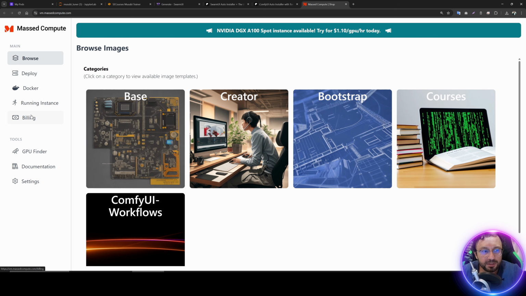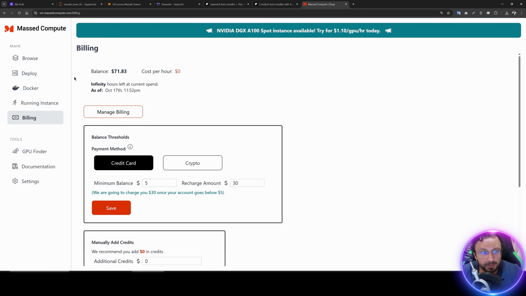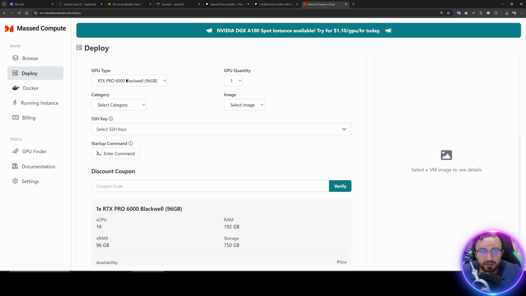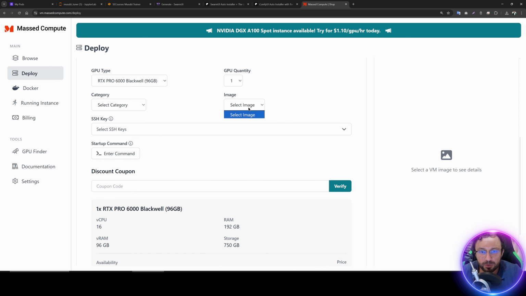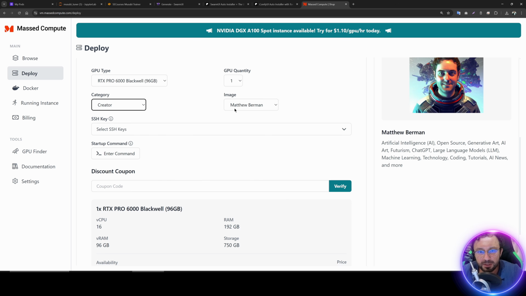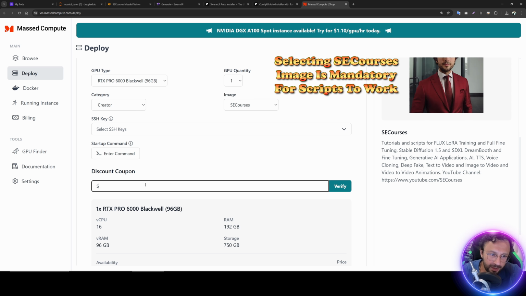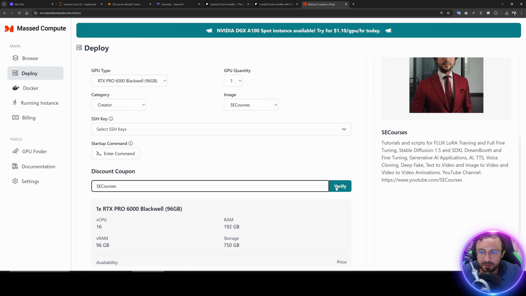After registration, go to billing, set up some balance, then go to deploy. In here, select your GPU. RTX Pro 6000 Blackwell GPU is the best, but L40S is also really good. Let me show you their prices. So select creator, select SECourses, apply direct coupon like SECourses, verify.